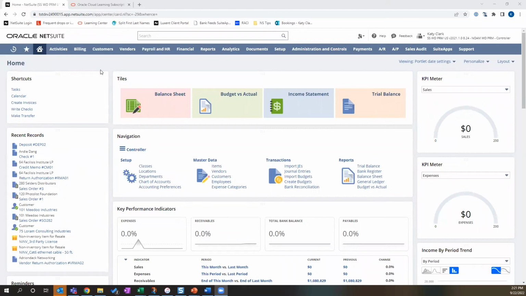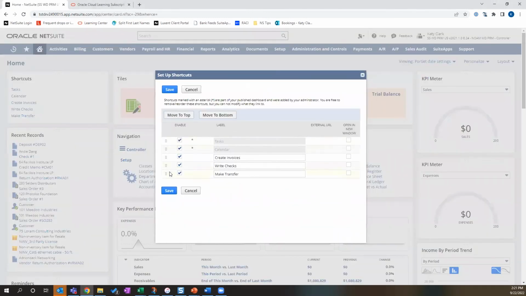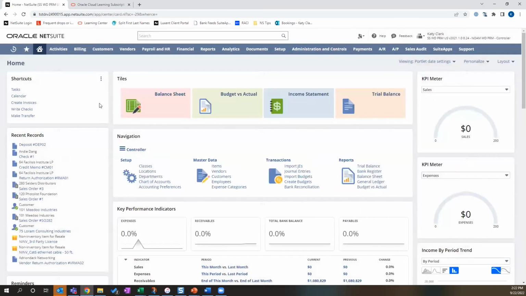So in terms of the dashboard, I just wanted to quickly show you guys. So here is the shortcut tile. And here is where you can go into the setup. You can rearrange if you already have pre-existing shortcuts on your role. You can rearrange how they are displayed here. So you can say, oh, I like this one first, this one last, so on and so forth, if you have a lot of shortcuts.